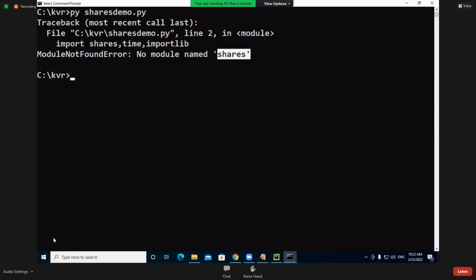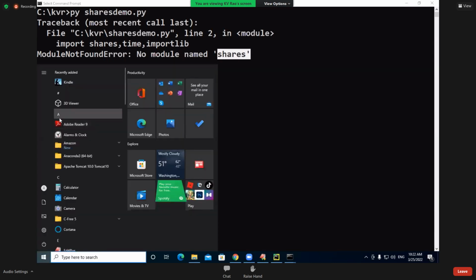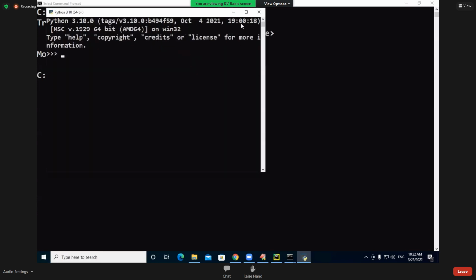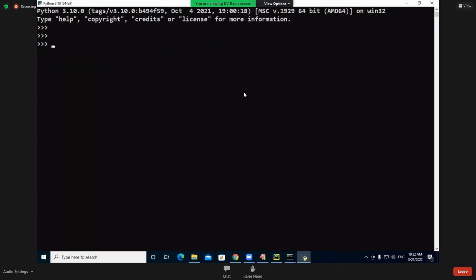Go to one more environment. How to overcome this problem? Go for what? Packages. Go to one more. I will go to one more. What is it? Python environment, you go. Python 3.10. See, my dear students, I am saying that. Come on. Import. What is this? Shares.